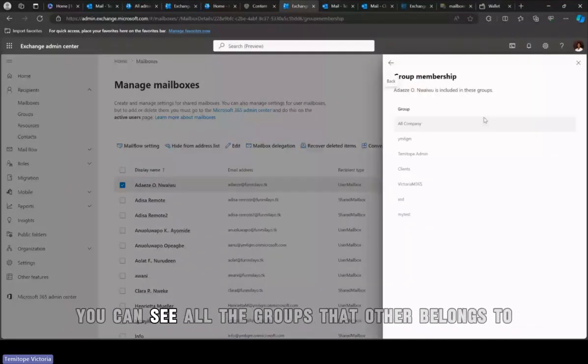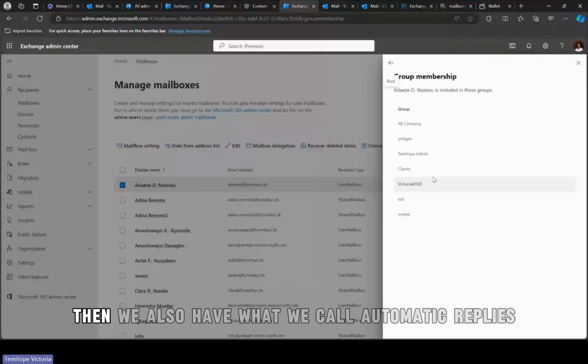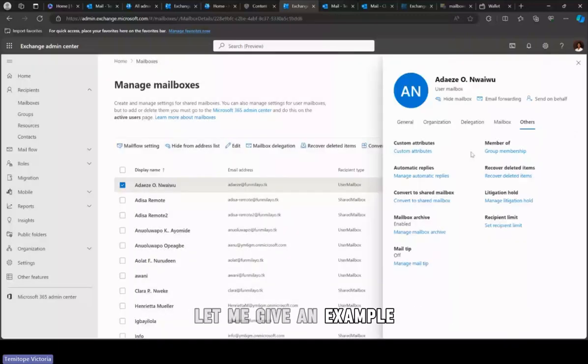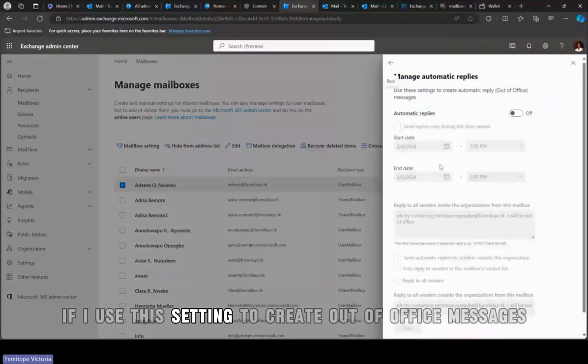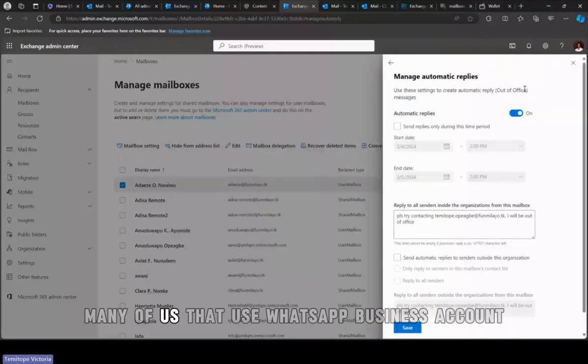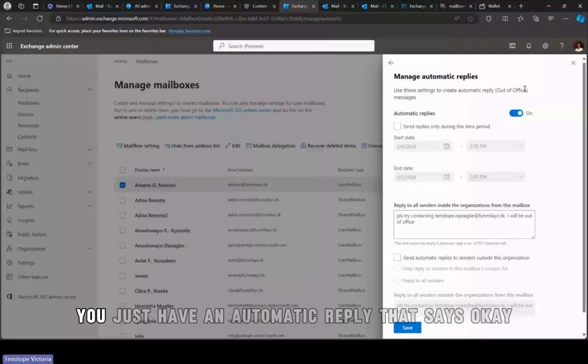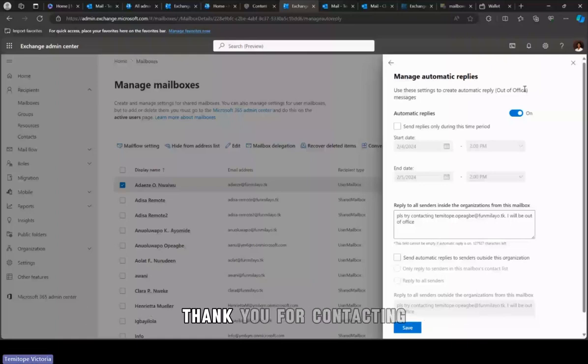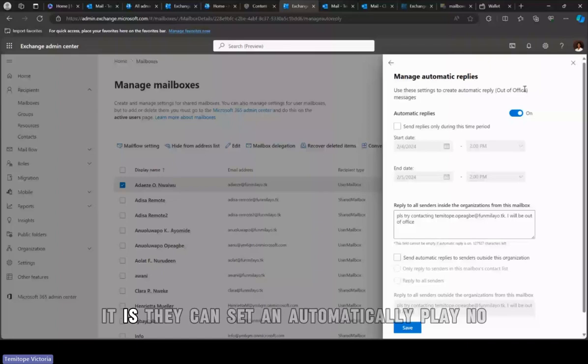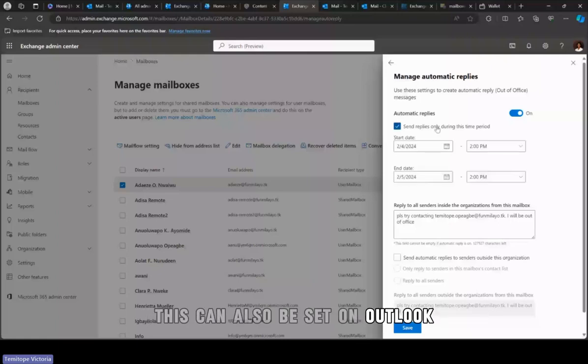From here, you can see all the groups that Ada belongs to. Then we also have what we call automatic replies. So let me give an example with automatic reply. You can use this setting to create out of office messages. Many of us that use WhatsApp business accounts, when people message us, just have an automatic reply that says, okay, thank you for contacting so footwears or whatever it is. So you can set an automatic reply, though this can also be set on Outlook.